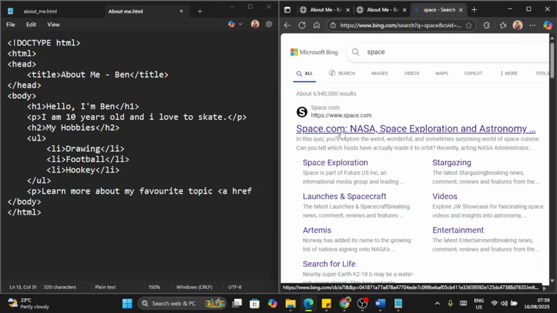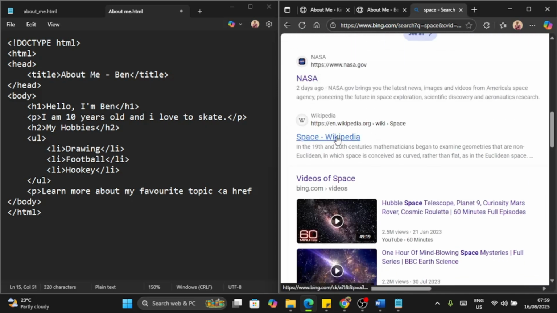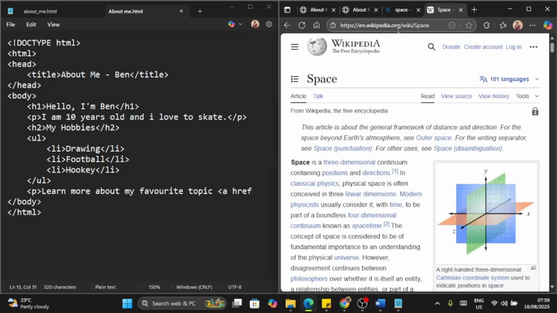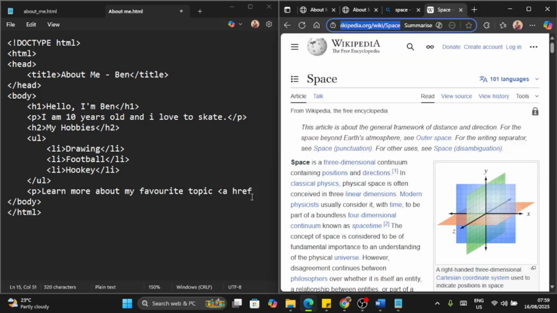So you can see space NASA. So I want it to take me to NASA, or you can actually use Wikipedia. Let's use Wikipedia. If I click on this, so I want it to take me to the website. So what do I need to do? I'll just copy this website, copy, come over here. I'll do this and close it. Now my website should be inside here.